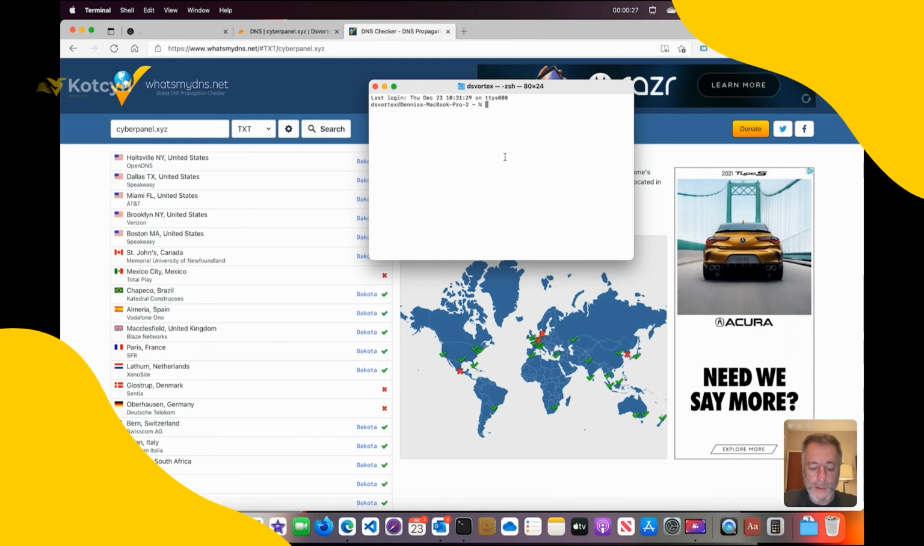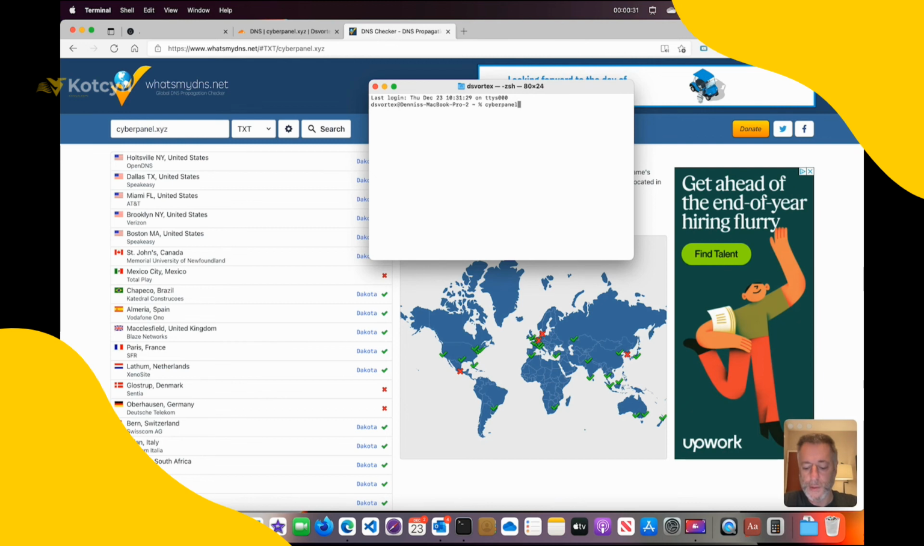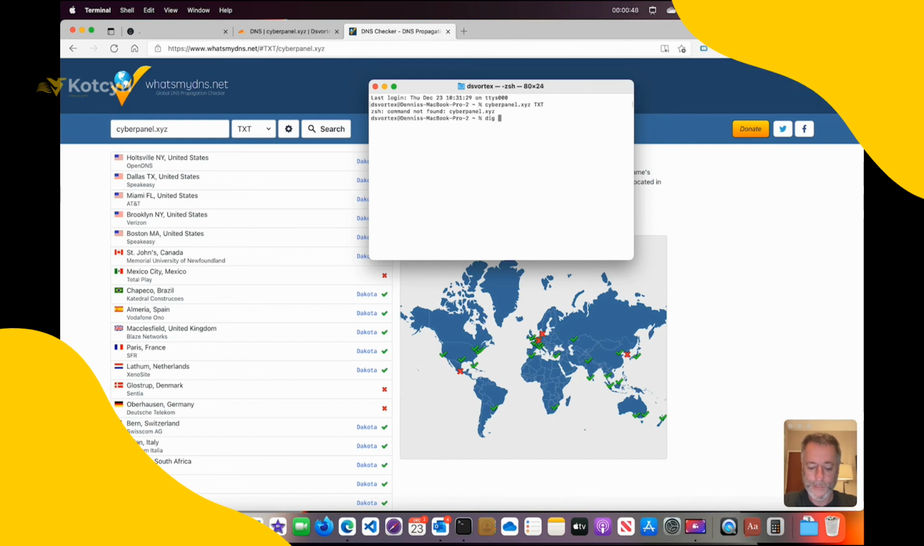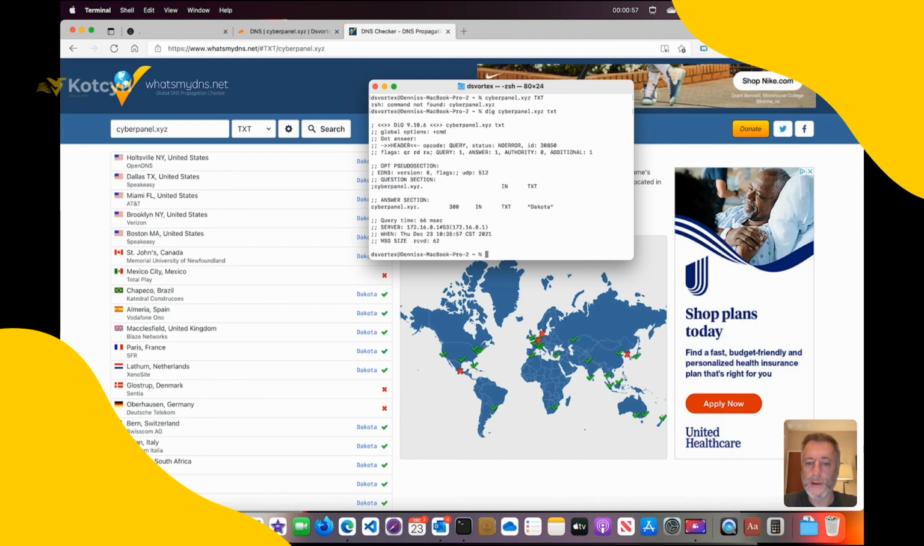Just type in the domain that you want to use. In my case it is cyberpanel.xyz, then a space and then text. It doesn't matter if it's capitalized or not. And then, I forgot to put the dig function in. So let's put that in: dig cyberpanel.xyz space text. And when I hit enter, see it returning all this information.